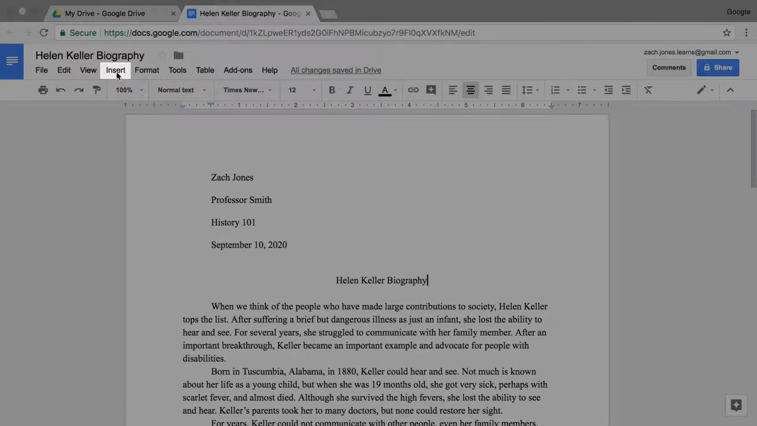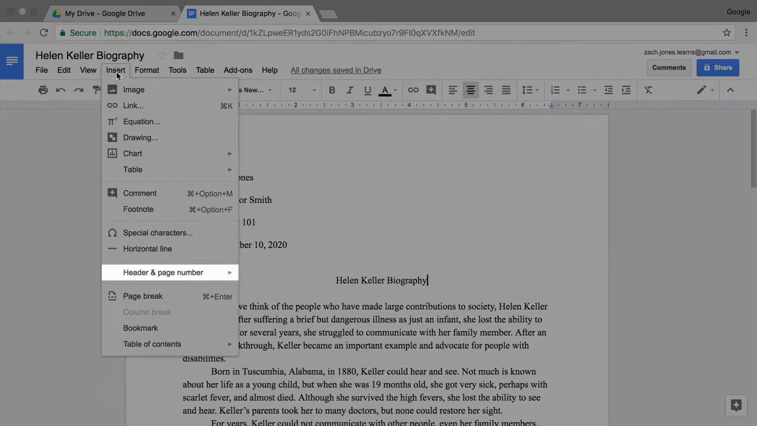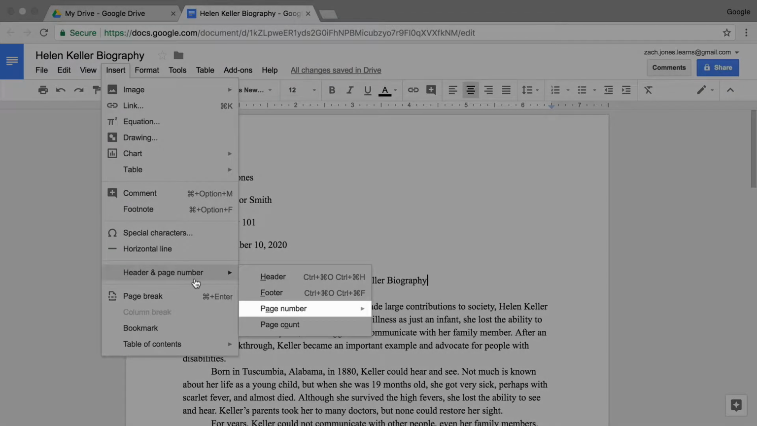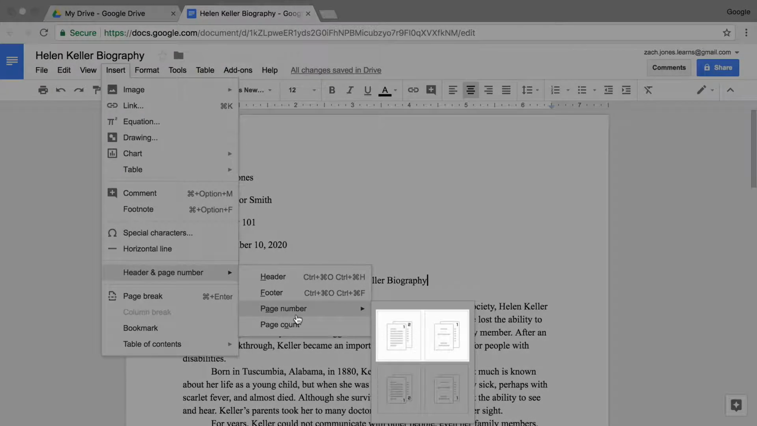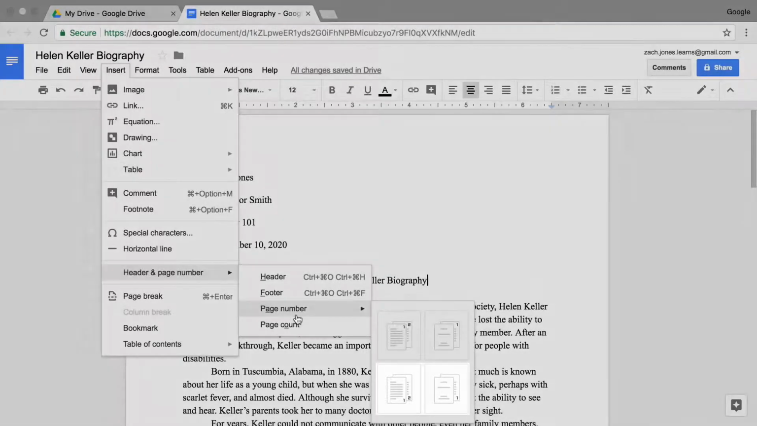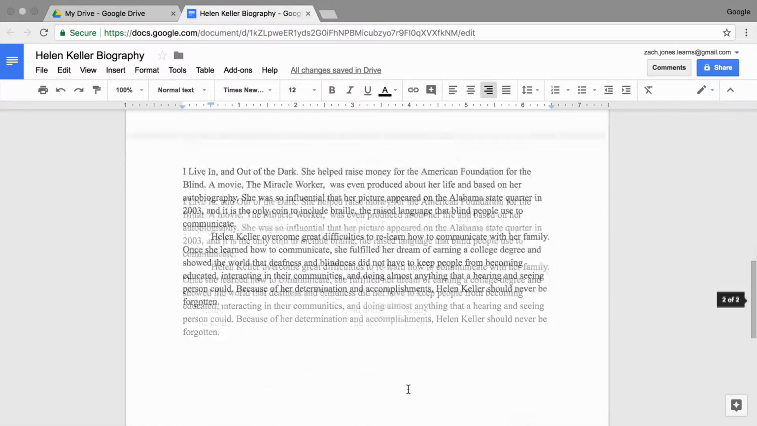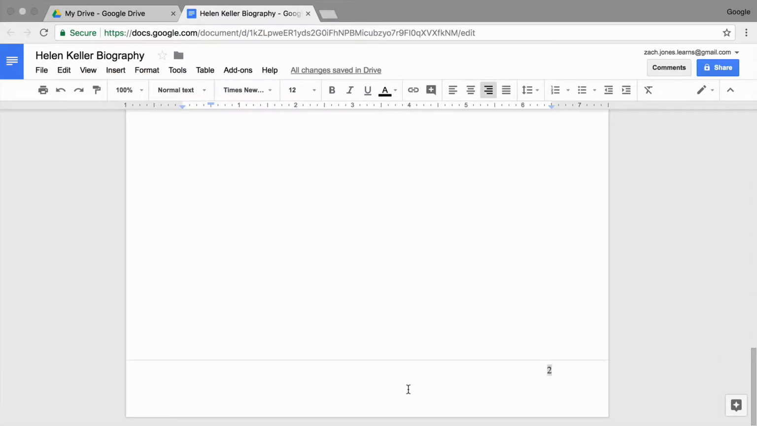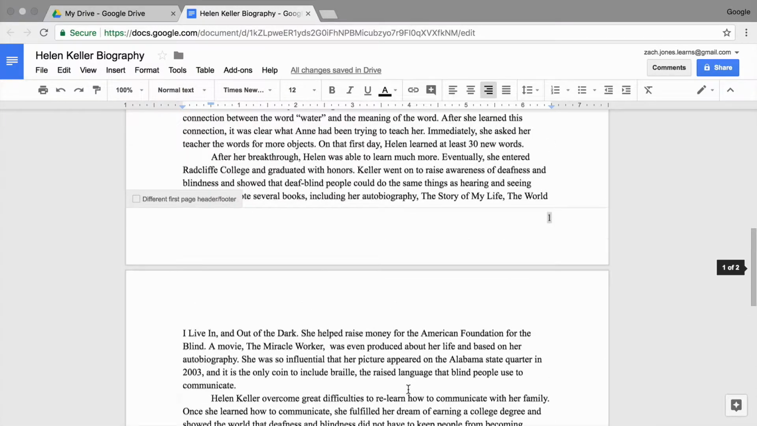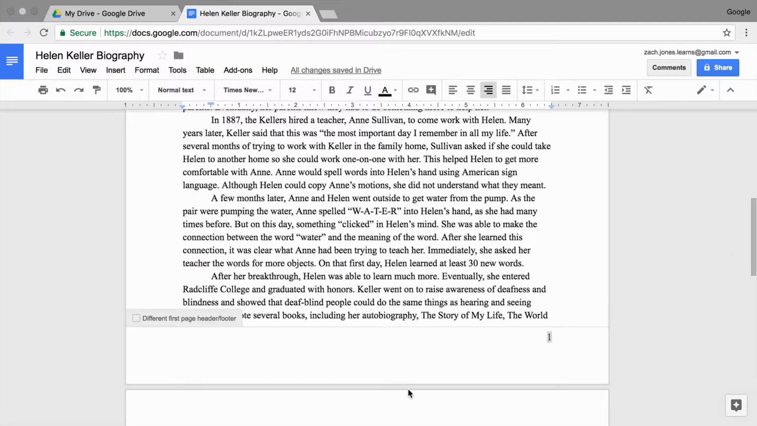Finally, add page numbers to your document. Page numbers can go at the top of the page, which is called the header, or in a footer at the bottom of the page. Choose where you want your page numbers. Now the correct page numbers automatically appear on each page in your document. If someone prints your paper, it helps them keep it in order.